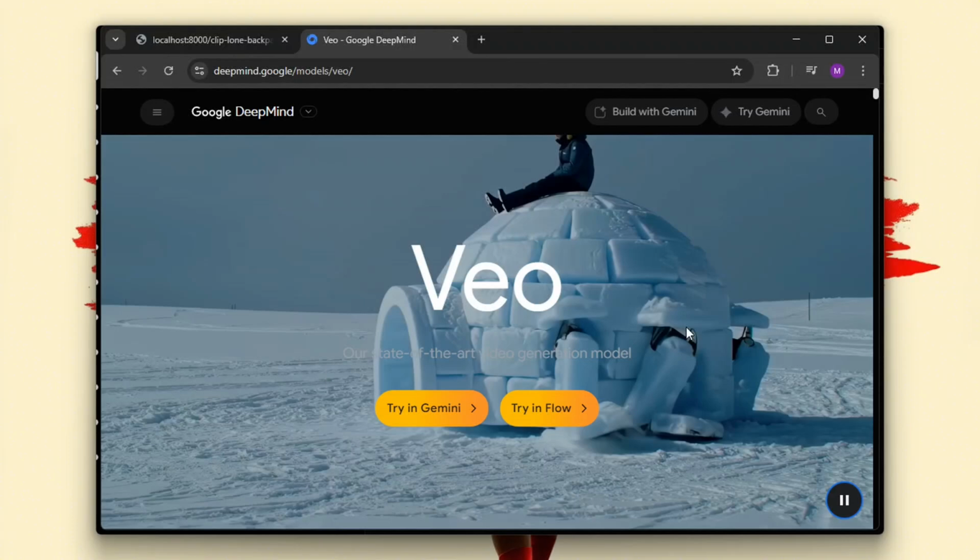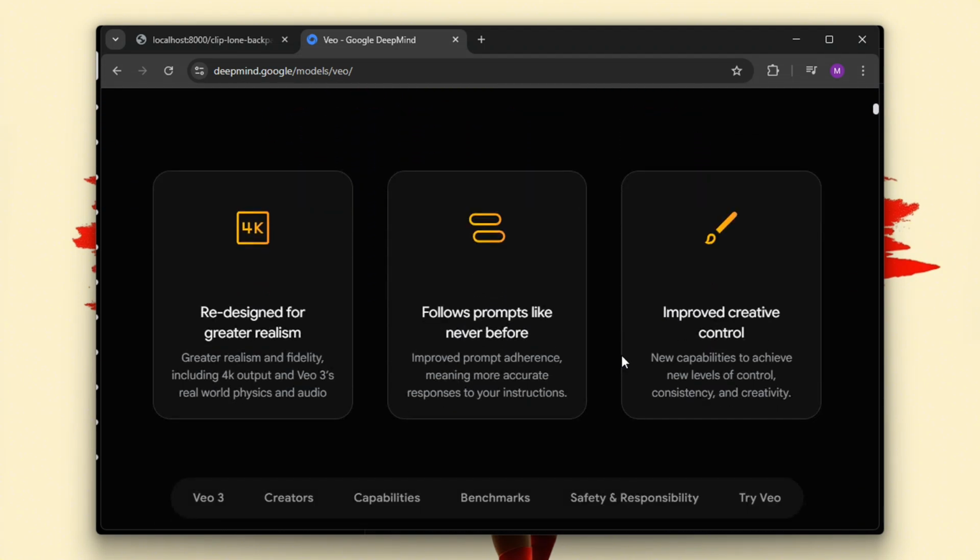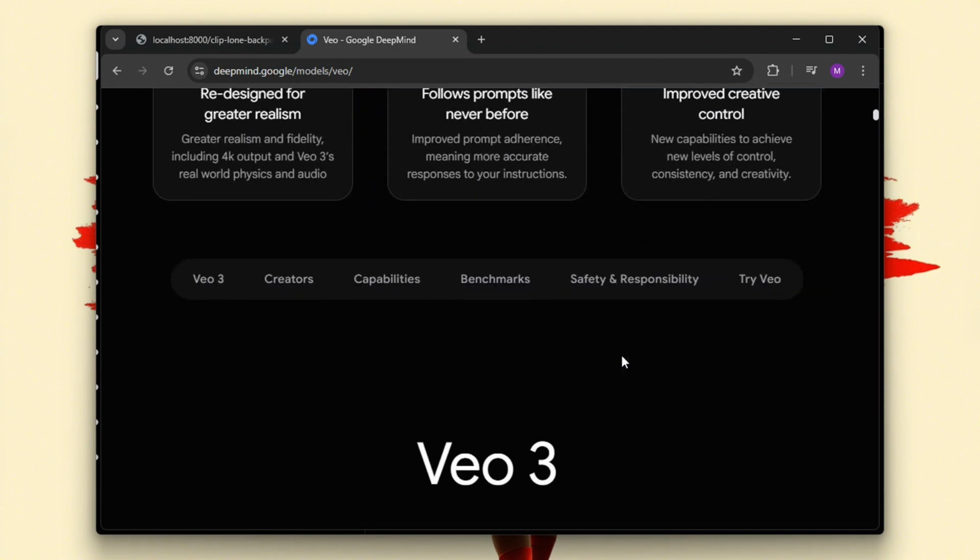Google Veo 3 is one of the most amazing AI video generation models on the market, which can generate videos with stunning voiceover, sound effects and real-time action.